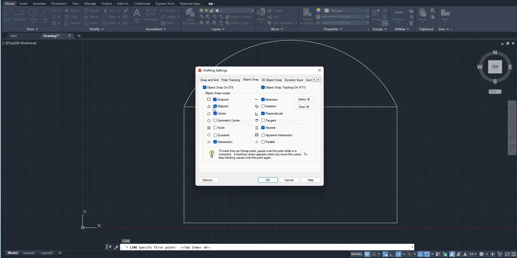Midpoint is denoted by triangle, center by a circle, geometric center also by a circle, intersection by a cross, extension by a dotted line, nearest by an hourglass type of shape, perpendicular by obviously the sign of perpendicular, parallel by this. So what are these basically?